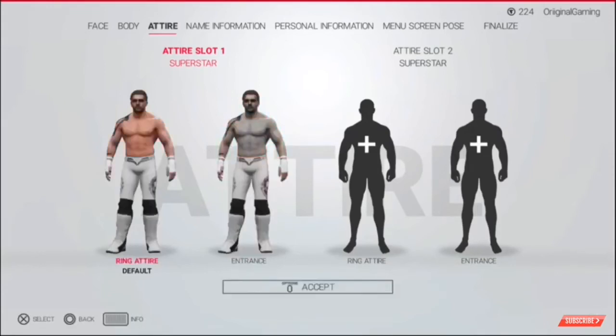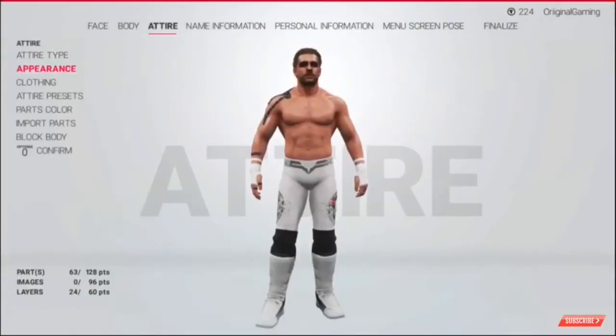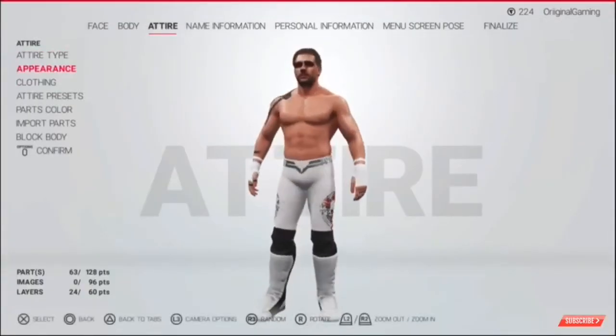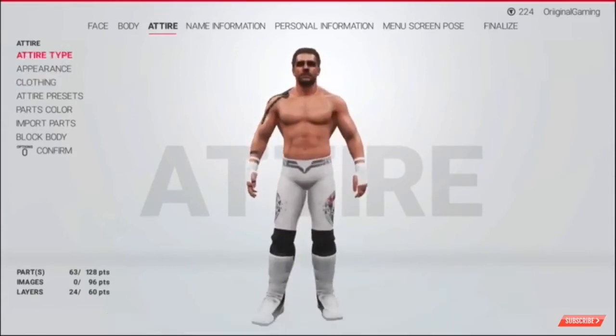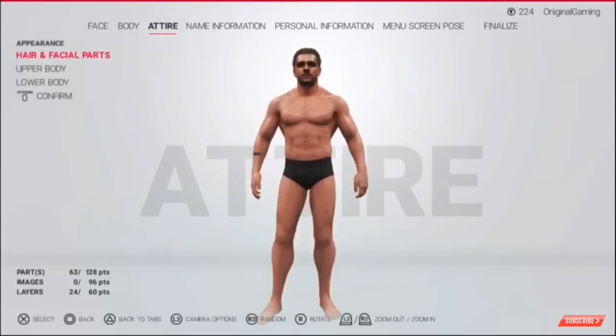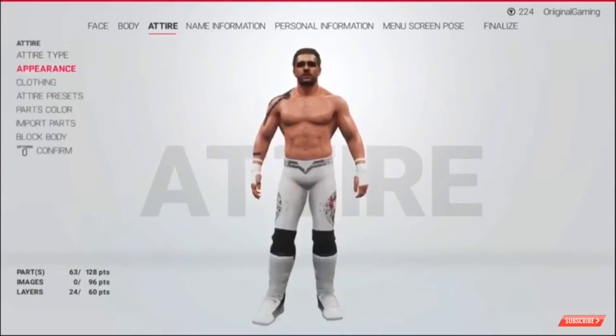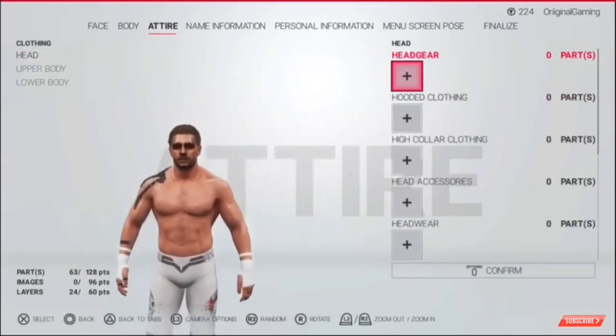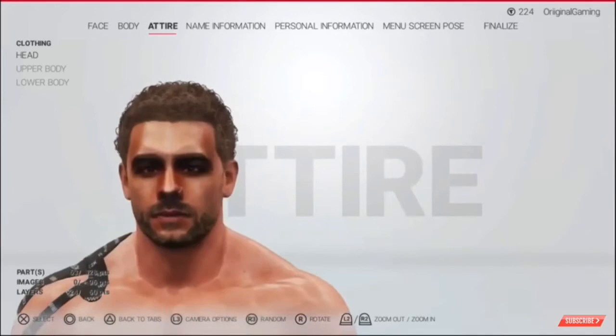Now it's loading, and here you got him already made. And what we're going to do is, because of the clown, he is a bit of a psycho, so we're going to change his appearance. No, not going to do that. Sorry. Clothing, head, and we're going to put a mask on his face.